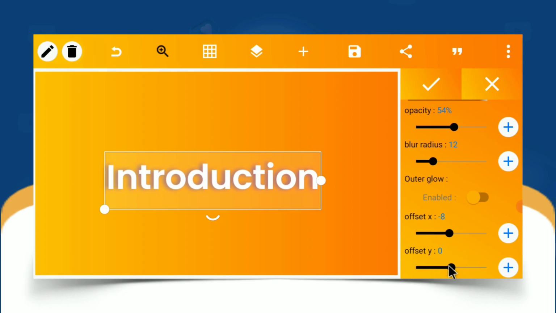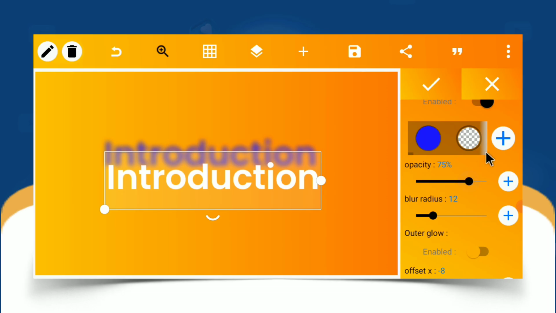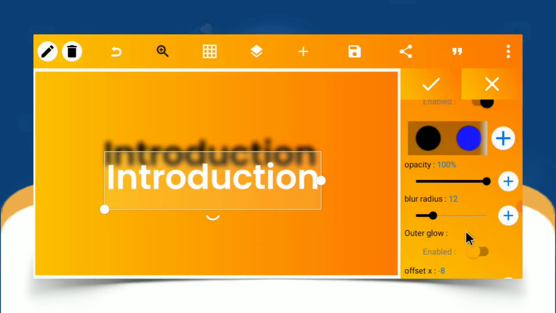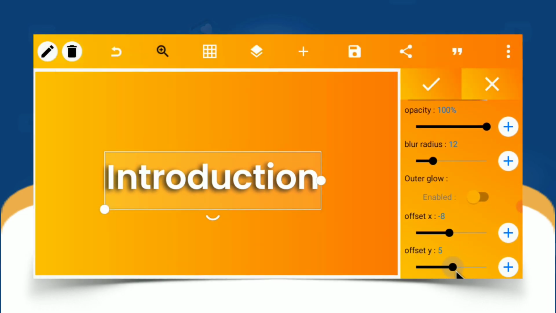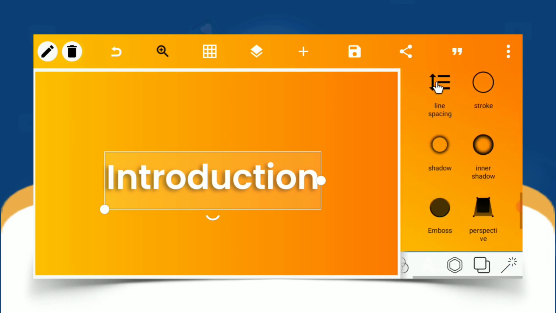Now offset Y, if I want to take it below, I will take it to the positive direction, and above to the negative direction. So that's that for shadow. Let me give it a shadow of black. Okay, let me balance my shadow. Yes, like that. Okay, you can see that's that for shadow. So I don't want shadow, I was just showing you.